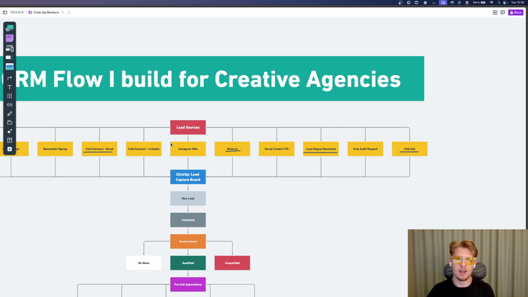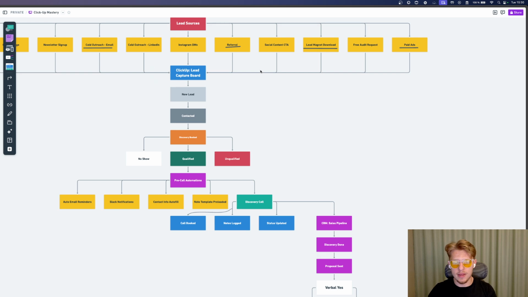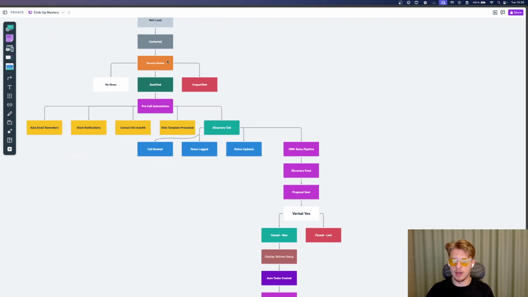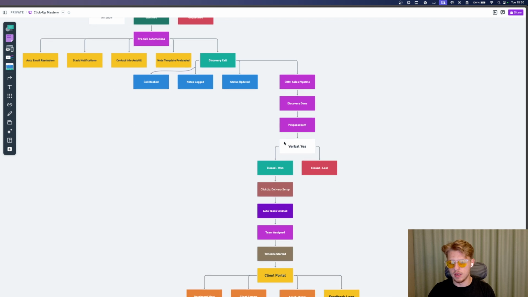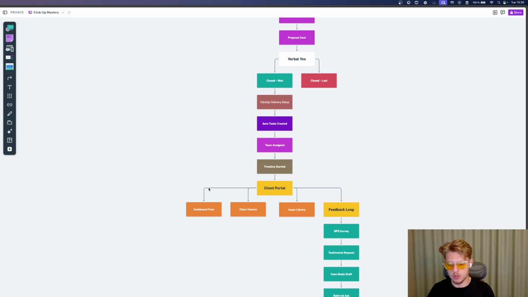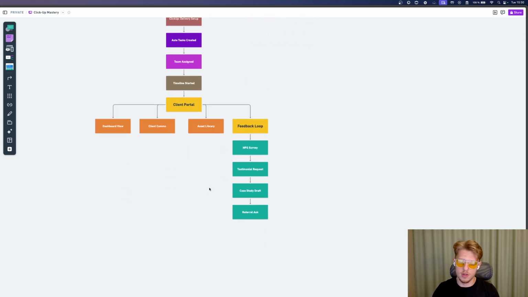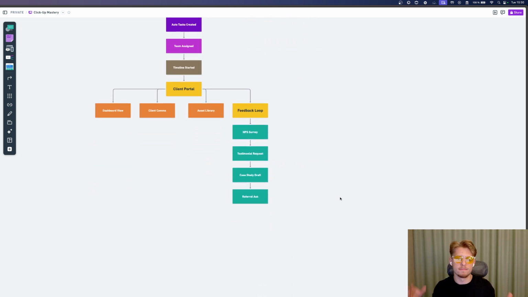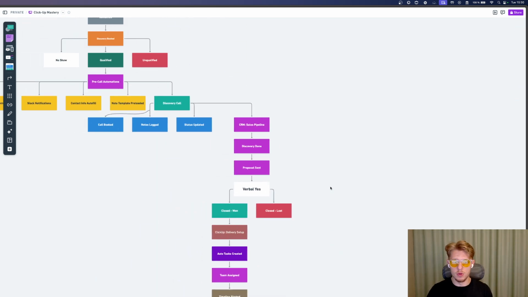So we have the main ClickUp board, which will be the lead and sales lists. Then we have the CRM pipelines with discovery sent, post sent. Then, once the client is signed, we have dashboard views, client communications, asset library, and so on, and then client delivery. So that was a super short tutorial on how we're going to build up the whole process.